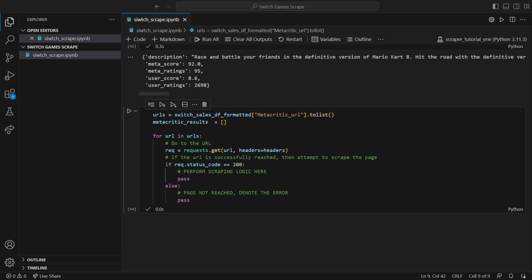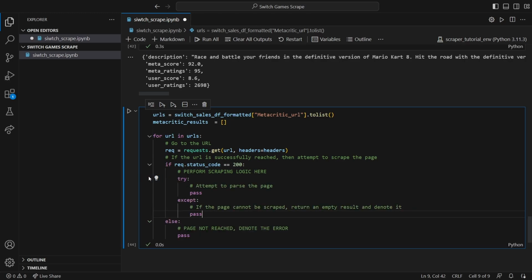Now usually in practice, web scraping is not a one-size-fits-all solution, so there is the possibility that even if we are able to reach a valid web page, for some reason it's going to be built a little bit differently than the others, and we're not actually going to be able to extract all the information from there. So what we can do to handle this, rather than getting an error every time, is perform a try and except. It's going to attempt to parse the web page, and if it's able to do so successfully, then we'll be good to go. But if it reaches an error at one point, then we can handle that case as well, where we can just return an empty result and denote that it was able to reach the web page, but not able to parse it.